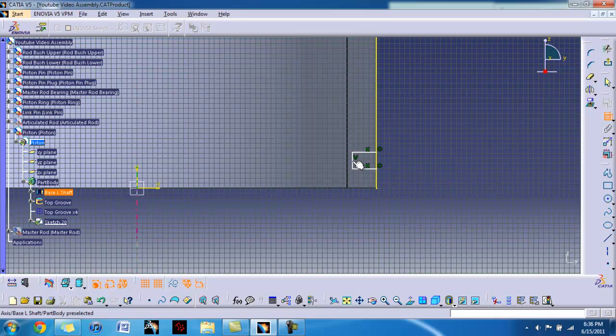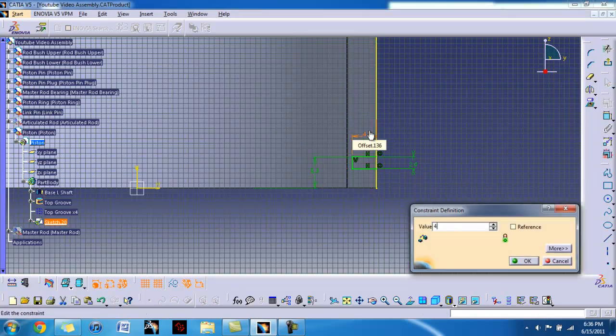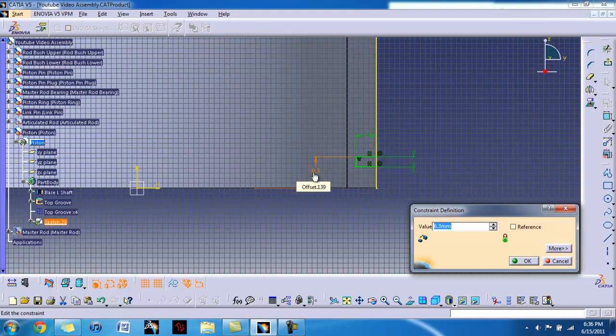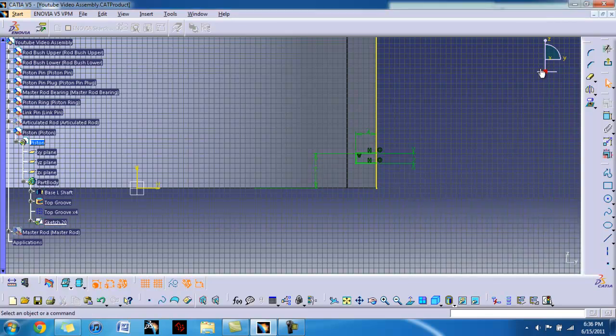You want to constrain the width, the height, and the height from the base. Alright, width is 4mm again. Overall height of the rectangle is 2, and it's 7mm from the base of the shaft.